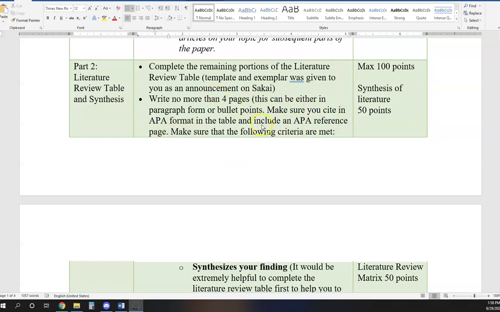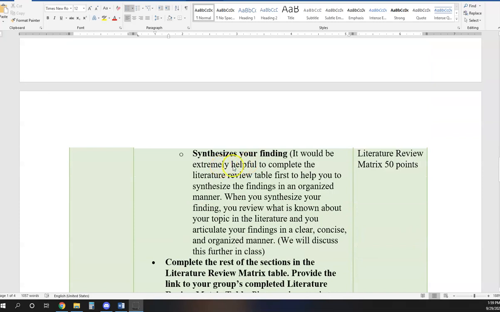What you want to do is make sure that this is the criteria for the paper. This is for part 2, which is the literature review table and the synthesis. And the synthesis is really what's most important. I kind of gave points for both because by then you would have spent a lot of time filling in this table, and I want to give you credit for that.